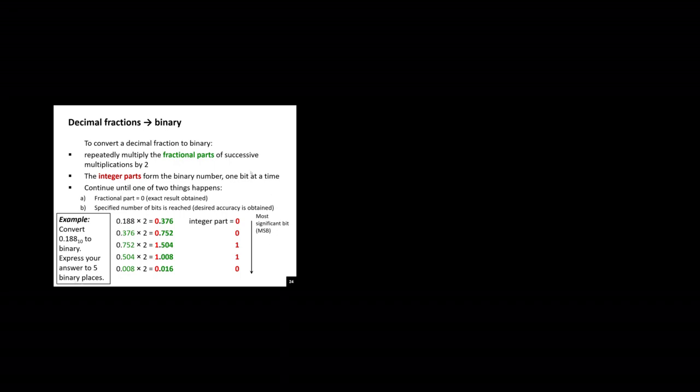Okay, so there is our integer part, and that's our approximate number. Of course, it's not exact, because I gave up after 5 decimal places, but approximately 0.188 in decimal is 0.00110 in binary.